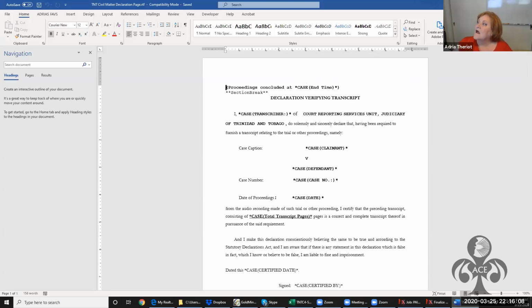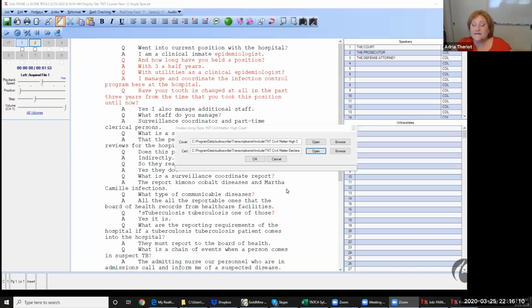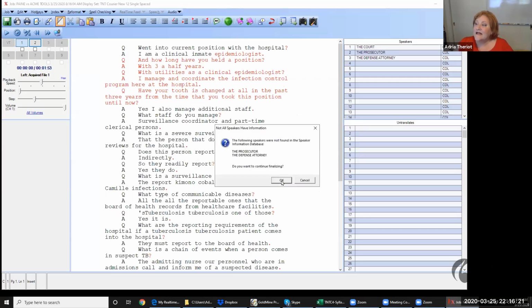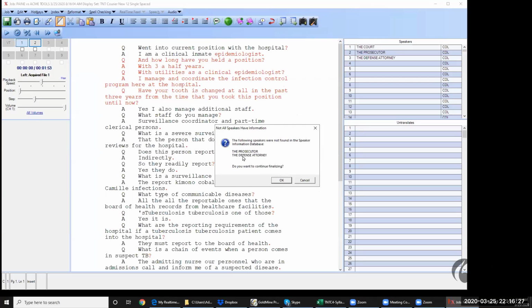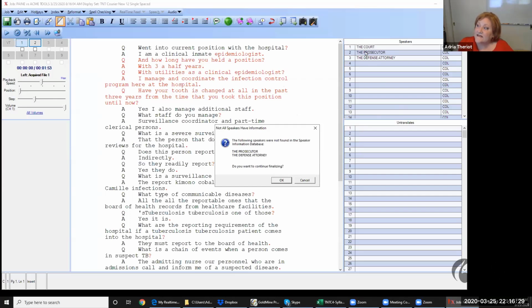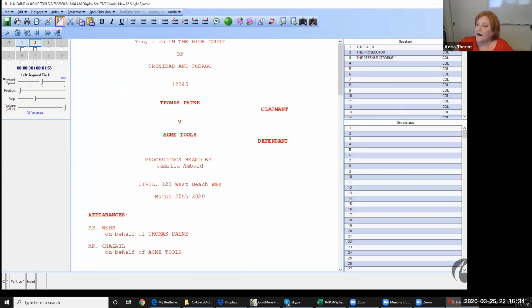So now I've said to myself, you know what? Those are the right pages, and I'm ready for the information to be merged. So I'm simply going to click on OK. It's telling me that the following speakers were not found in the speaker information database. That's because I didn't change the actual names. So I'm going to say OK there.